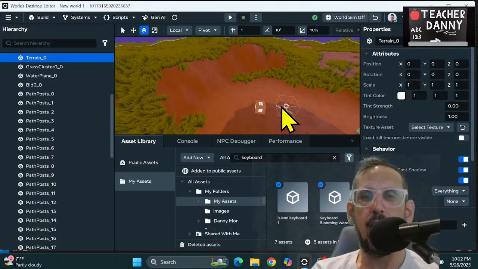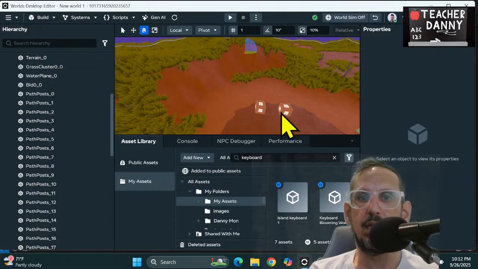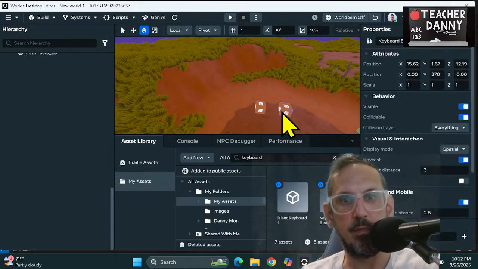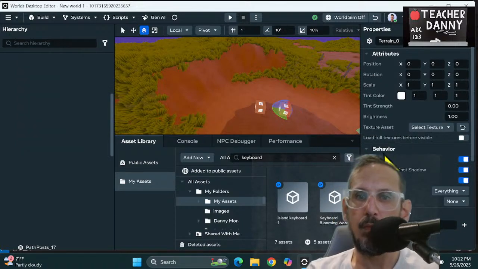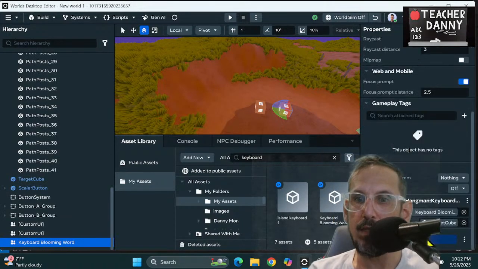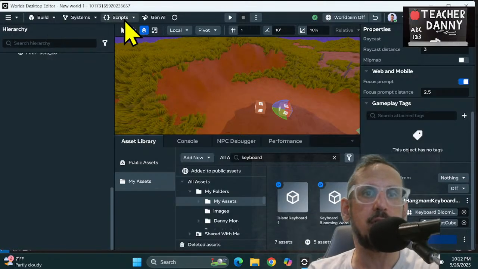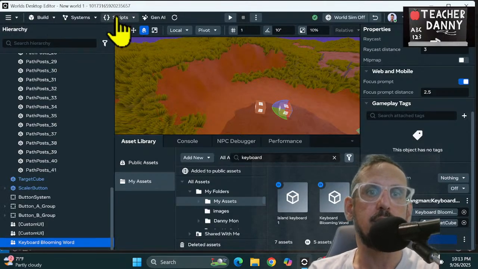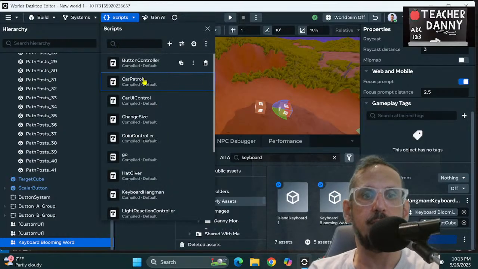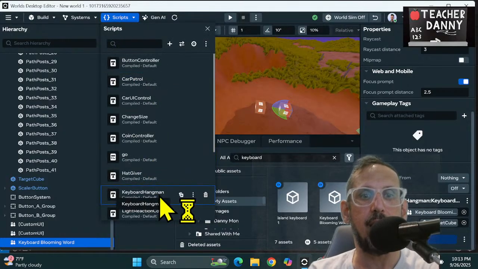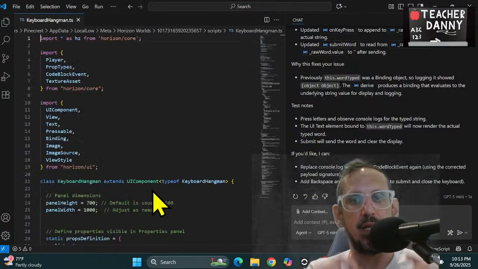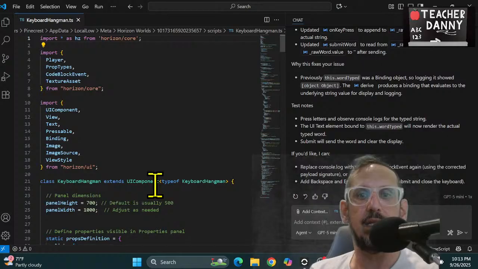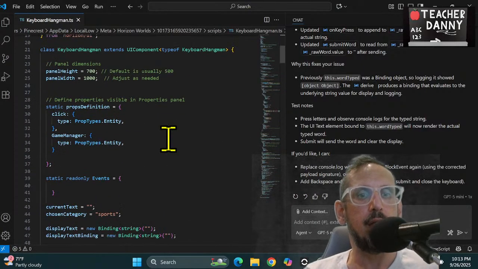Okay, and let's see, what script does it have on it? Keyboard Hangman. We're just going to use this script. I know it's got a funny name. It doesn't make sense: it's for a game, Hangman, and the keyboard's one thing and Hangman is the other. This is the script that sends the buttons, or sends the word, to Hangman.